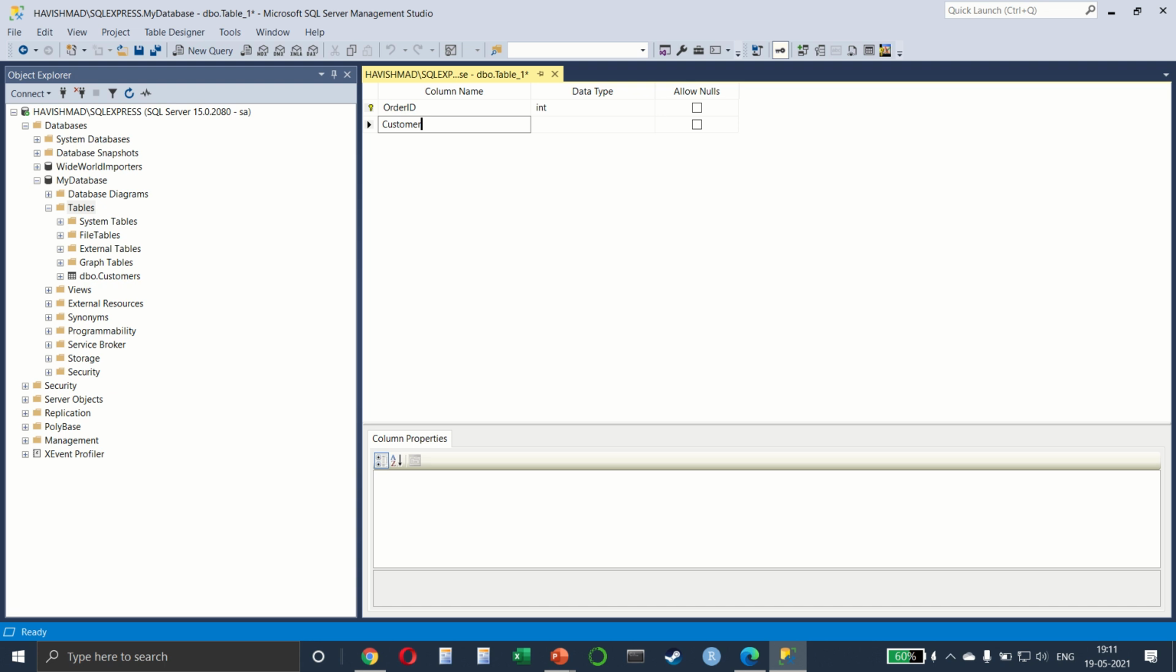Next, we have the customer ID, where again we have integer without the null. Also keep in mind that the data type that you have kept here for customer ID should match the data type that you have kept in the customers table. And finally, we have the product name, which is VARCHAR, and let's say 100 characters. And in this case, we do want to allow the null values.